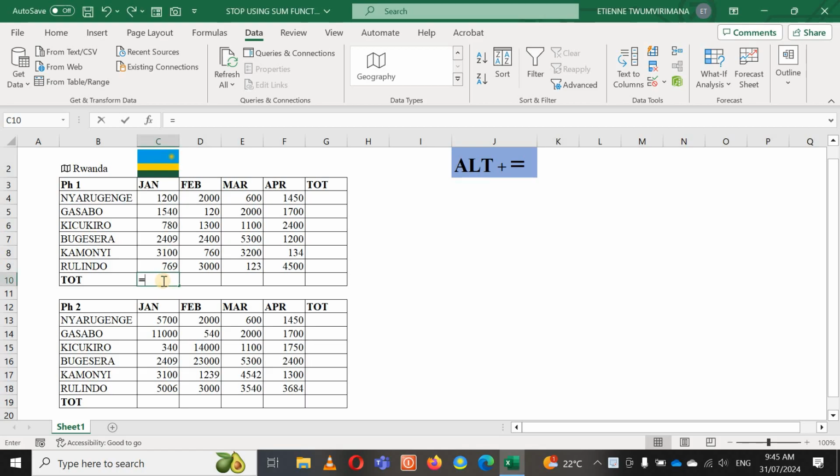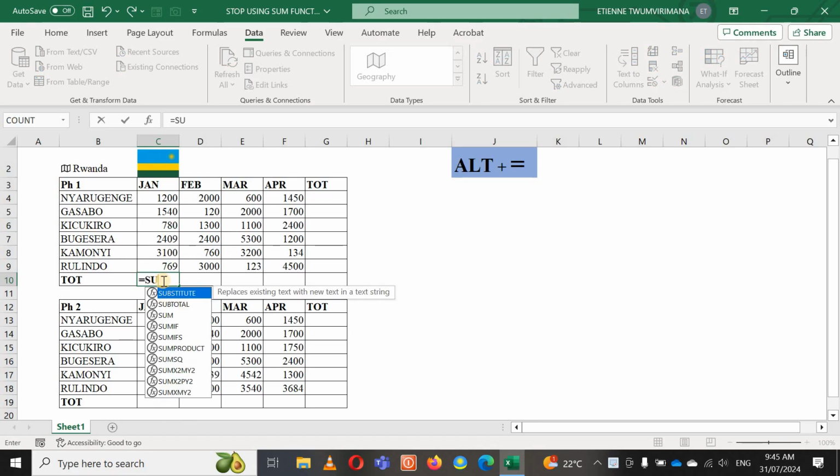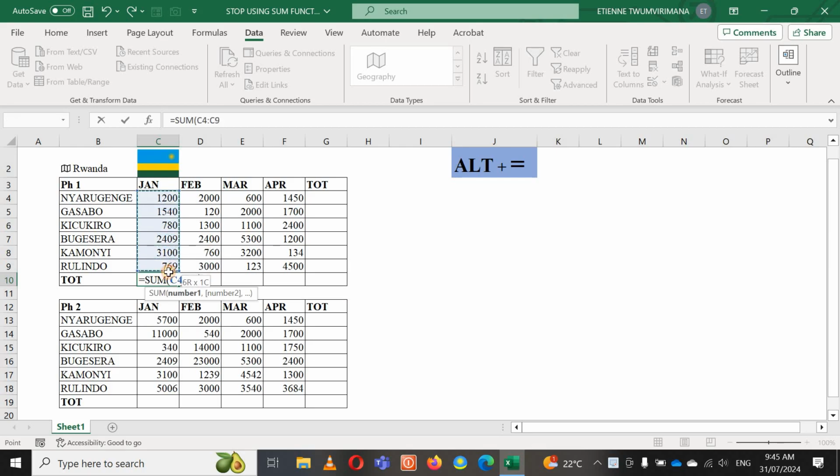I just come to tell you that we have to stop using the sum function this way. We would put an equal sign and type the function, open parentheses and select the range, then close parentheses and hit enter. Here you see we have the total. This takes too much time. Let me just delete this one.